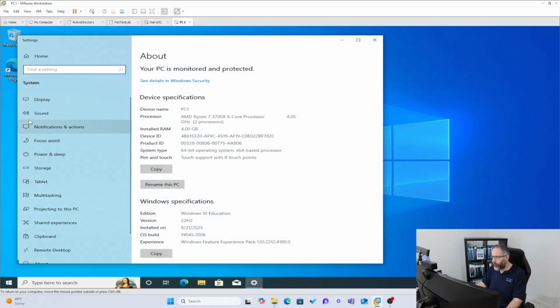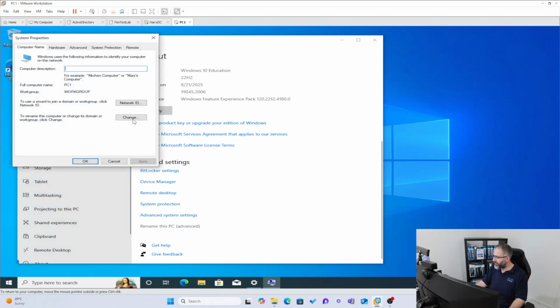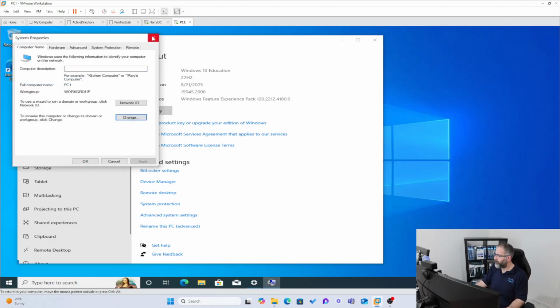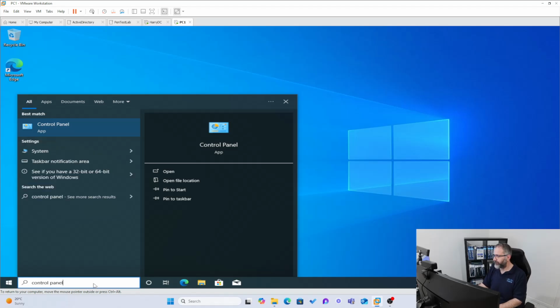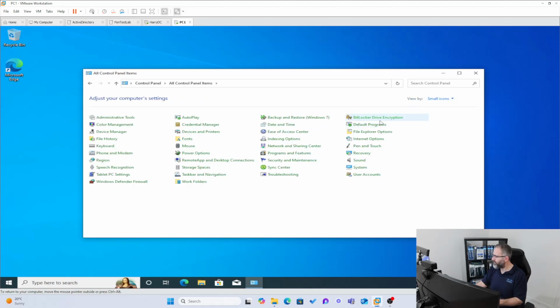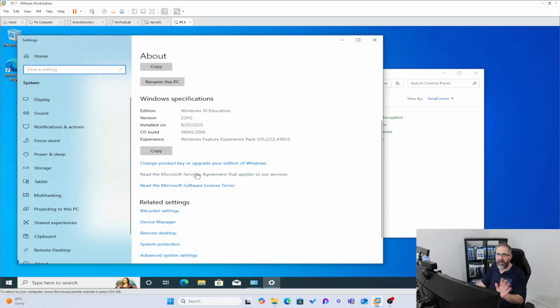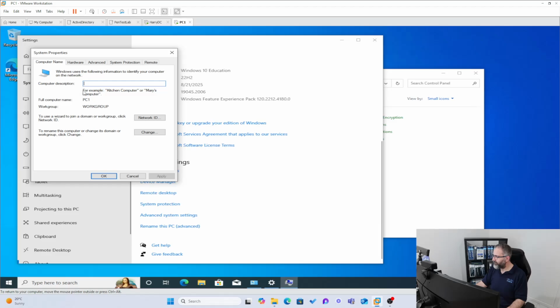So we'll go to system. You know what? No, we won't do it this way. I'll show you two ways of doing it. Rename this PC and then going to change the computer. That's one way. The other way is the good old-fashioned way, through Control Panel. Change the category to small icons or large, it doesn't really matter. Then we go to System over here and we end up in that same area. Up to you which way you want to choose. Rename this PC, as long as we get there, it doesn't matter. We're going to change it.